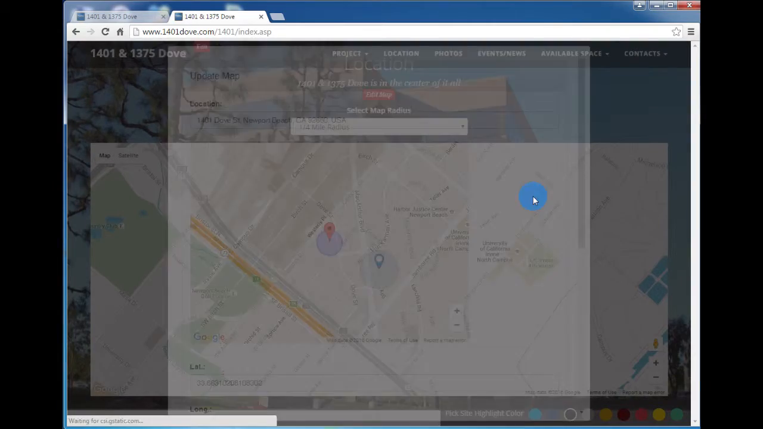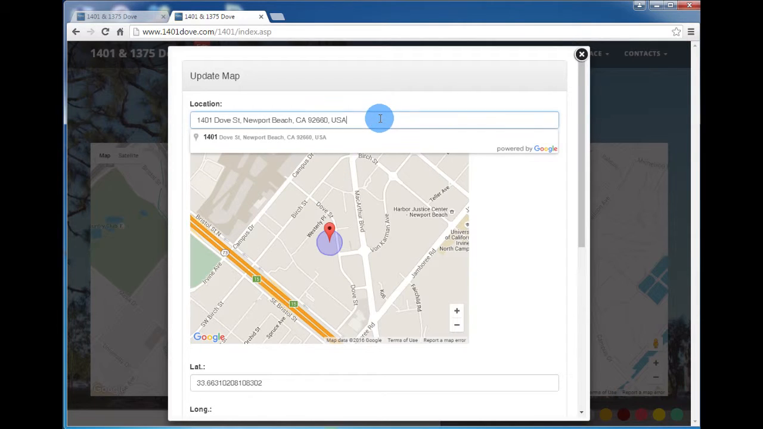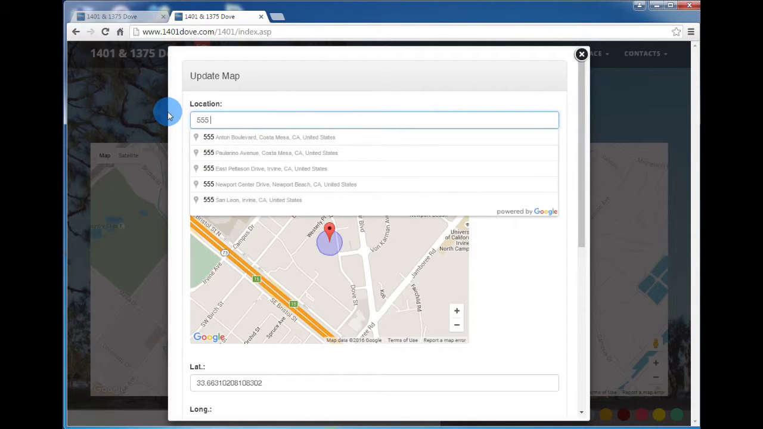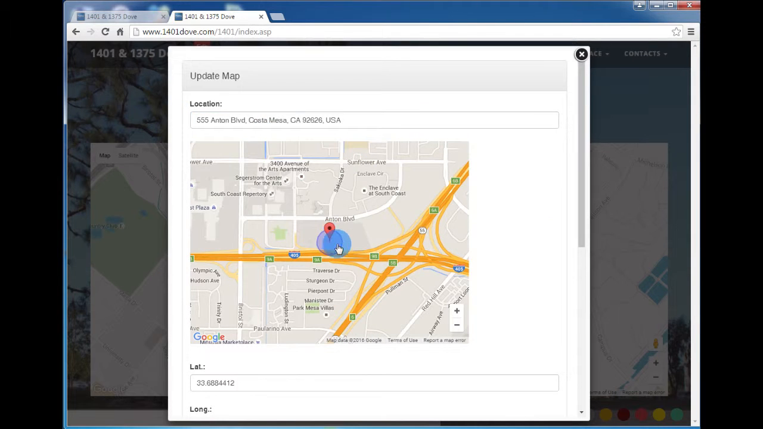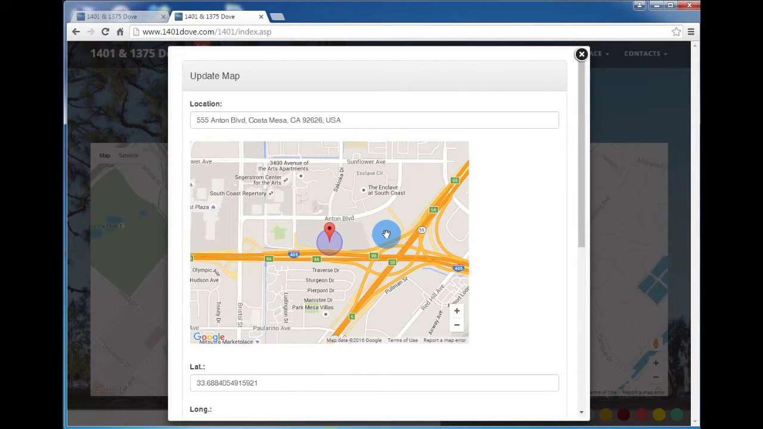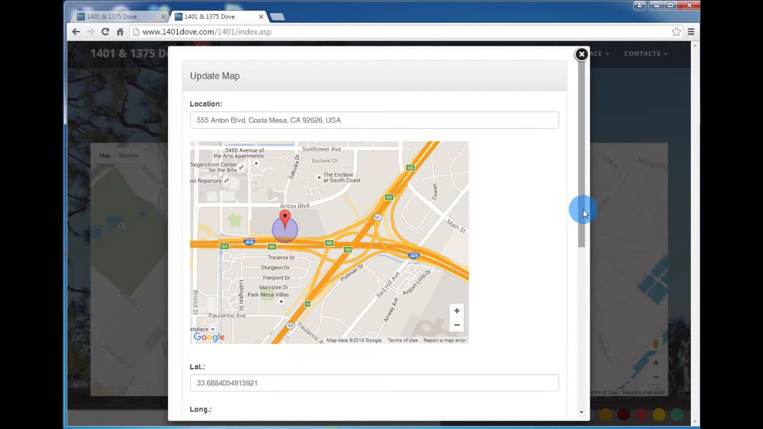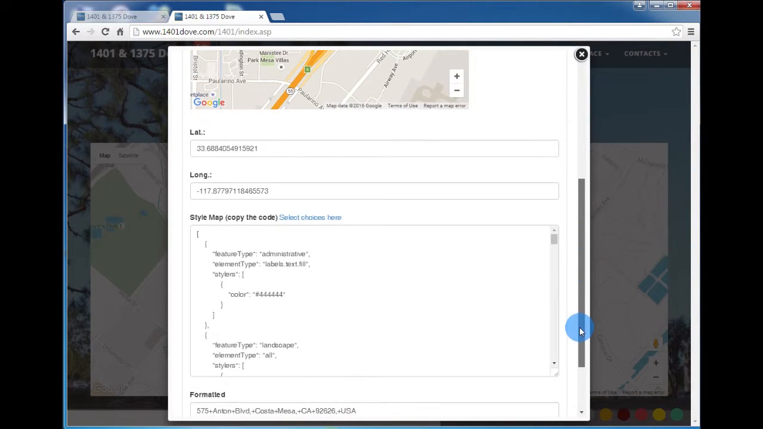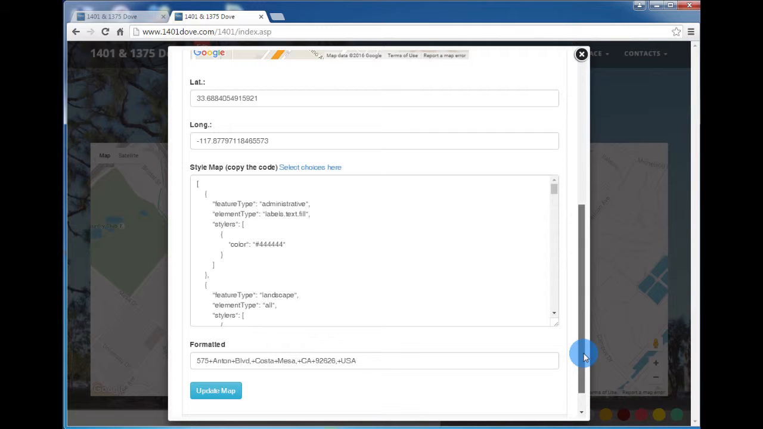The address is 1401 Dove, has this nice tan look to it. As you can see, I can look up any address I want. So when I start to type it in, it autofills it for you. And let's send it here to 555 Anton. Let's say technically the map is over, the building is just over here to the left a little bit. So I change it up. As you can see down here below, it actually changes the latitude and longitude. And those are very precise points. Again, sometimes Google Maps needs to change it around a little bit.